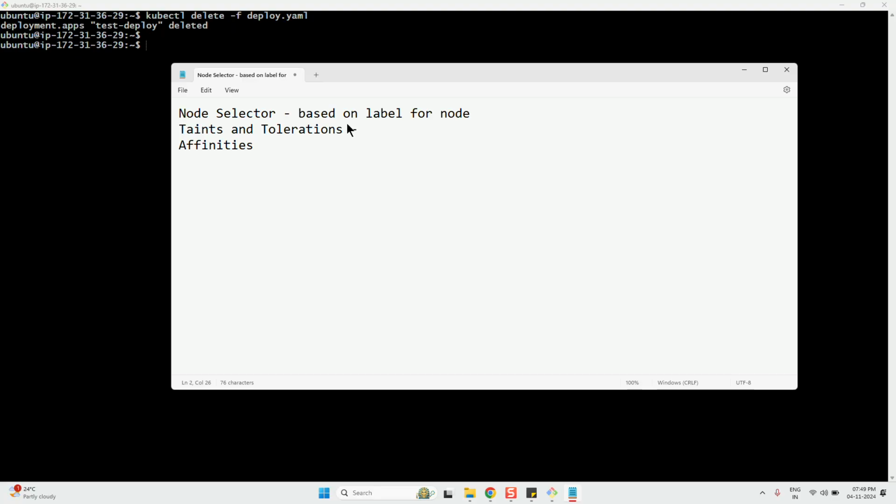So taints we apply on the node, let's say the taint is name equals test, as an example. And the toleration we are applying on the pod, name equals test. If these two match, it will deploy on that node. If these two do not match, it won't deploy. So both are similar if you observe, but the way we define them is the difference.